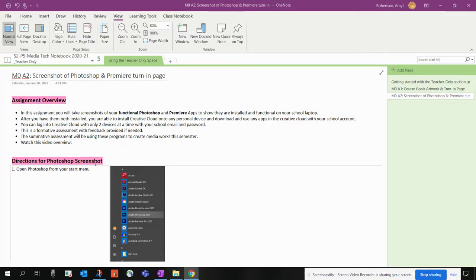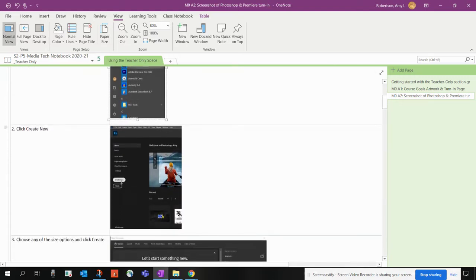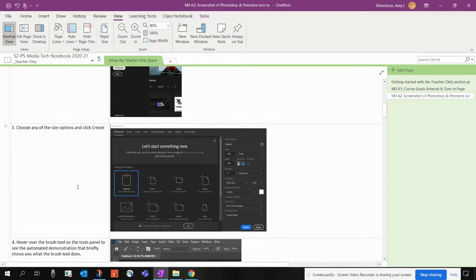So let's go through the directions for the Photoshop screenshot. This is for Photoshop. You're going to open Photoshop from your Start menu. Okay, here are the instructions in writing, and then the instructions are visual right here. I'm actually going to be doing this after I walk you through this. So you're going to open Photoshop from the Start menu. Then you're going to click Create New. Then you're going to choose any of the size options here that you would like and click Create.